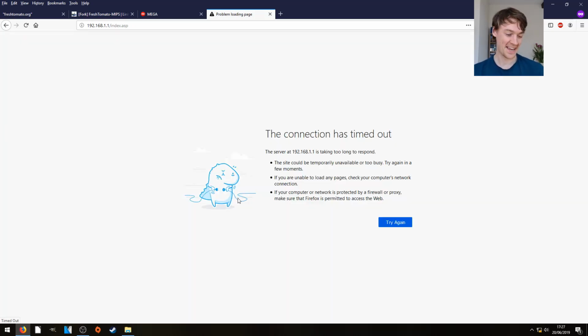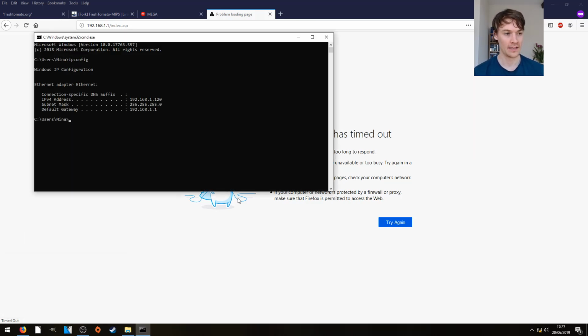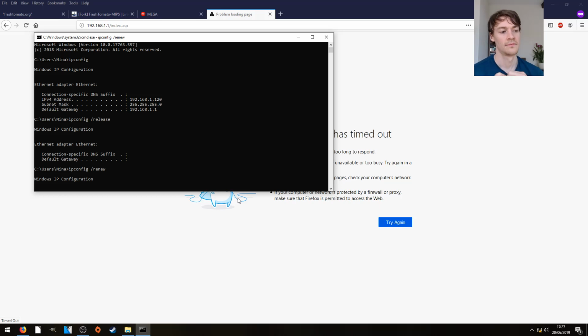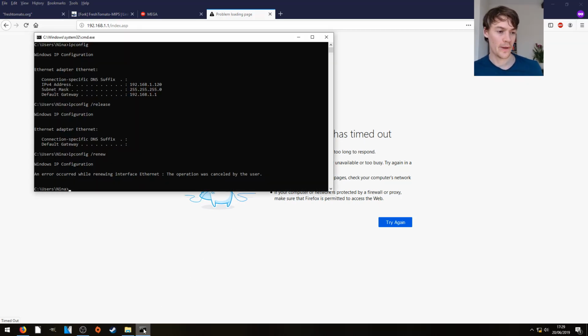And the connection has timed out. Let's just bring a command window up. Nothing there. So I've waited a few minutes. I'm just powering the router back on now. It's just through its boot phase. Let's see if we've got the fresh tomato firmware or it's still stuck on DD-WRT.